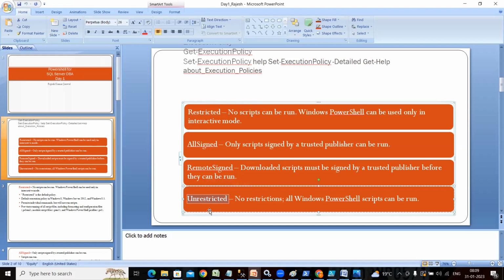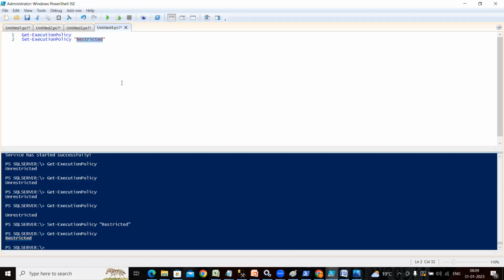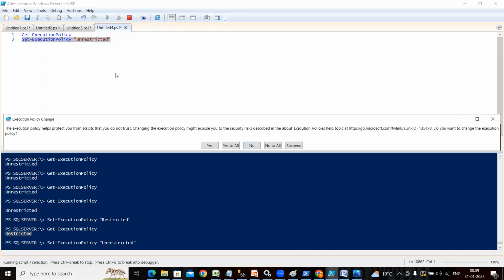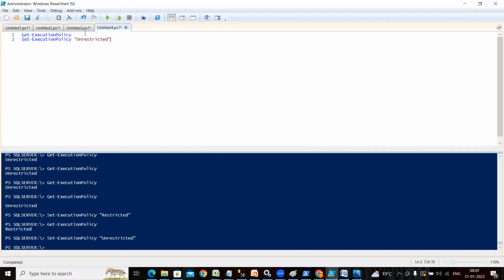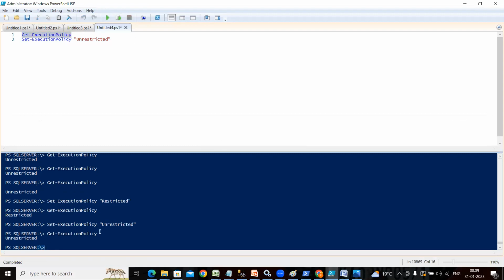Now I am again changing to unrestricted and I'm showing you one thing. Go with unrestricted. My execution policy has been changed to unrestricted. And if I execute this, this is very, very important. Now you can see this is the unrestricted.